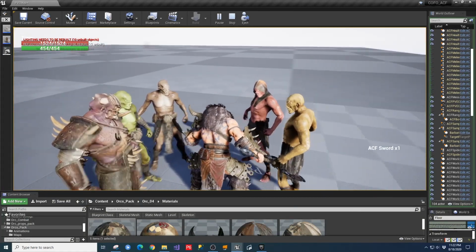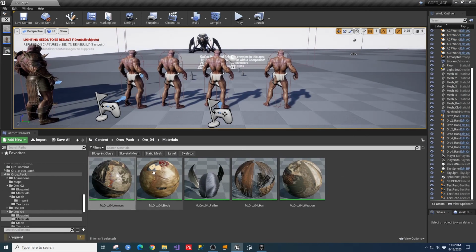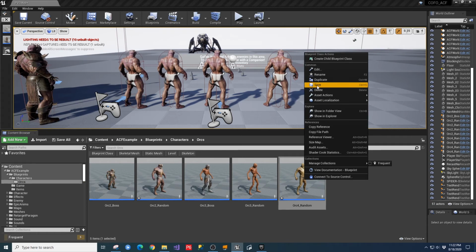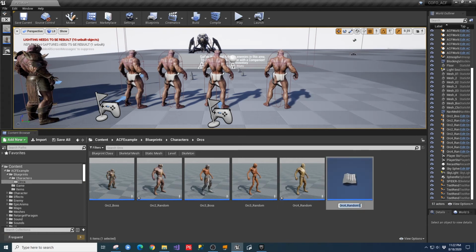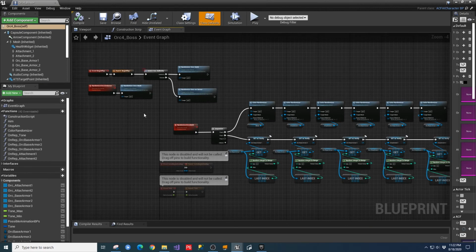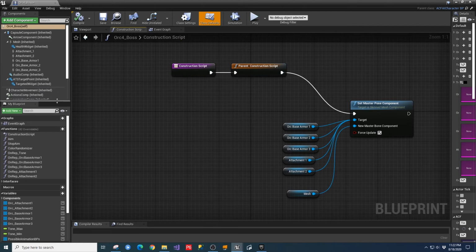If you were going to make one of these guys your master character, your master orc boss, let's do that real quick. So what we do there, we go back to blueprints and character orcs. And we would take our Orc4 random guy, we just duplicate him and say he's going to be called Orc4 underscore boss. We go into our Orc4 boss character. And all we have to do with this guy is we go into our construction script over here.